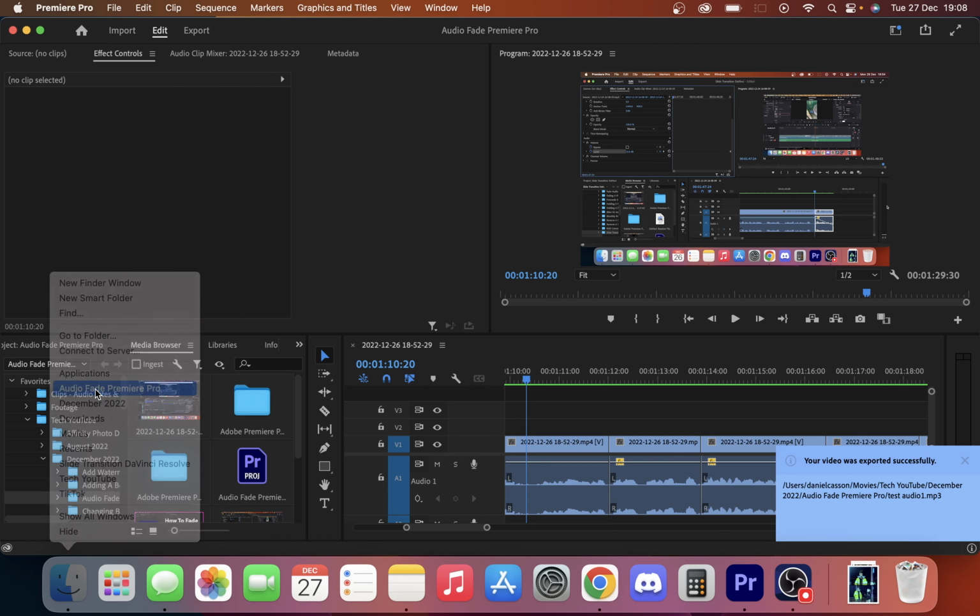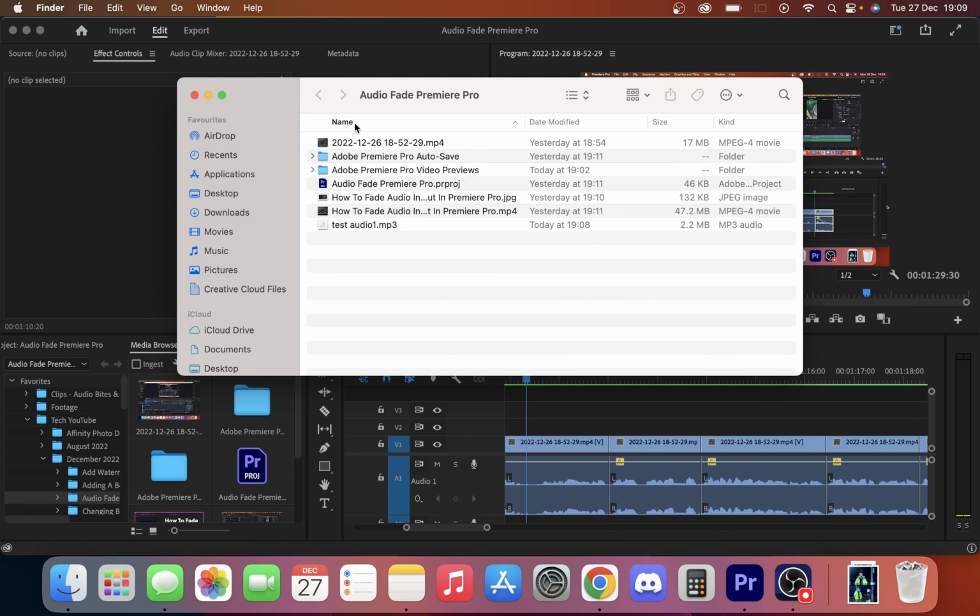If we go and have a look at our Finder, which we have, this is the folder, you can see test audio 1 at today, and it's an MP3 audio file. So that's how you export audio in Premiere Pro.